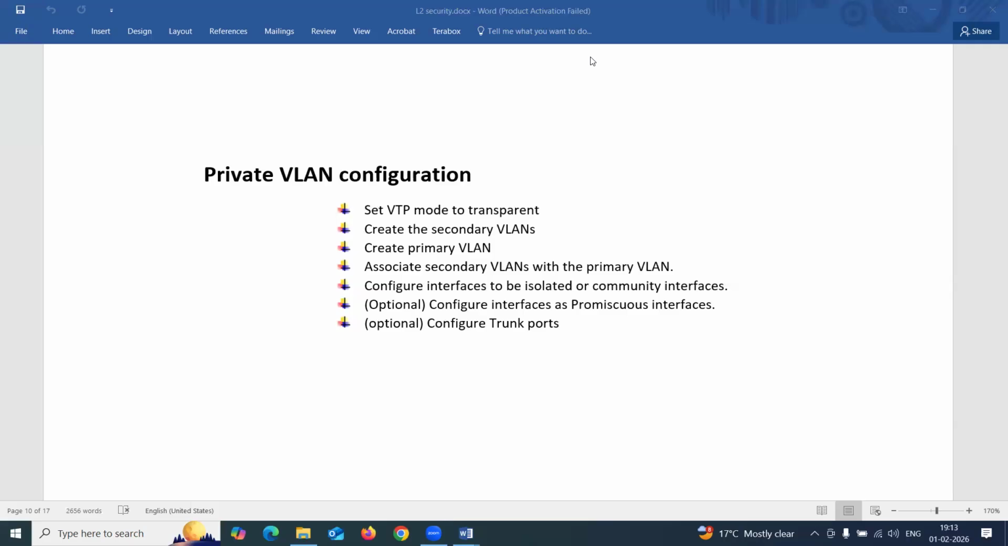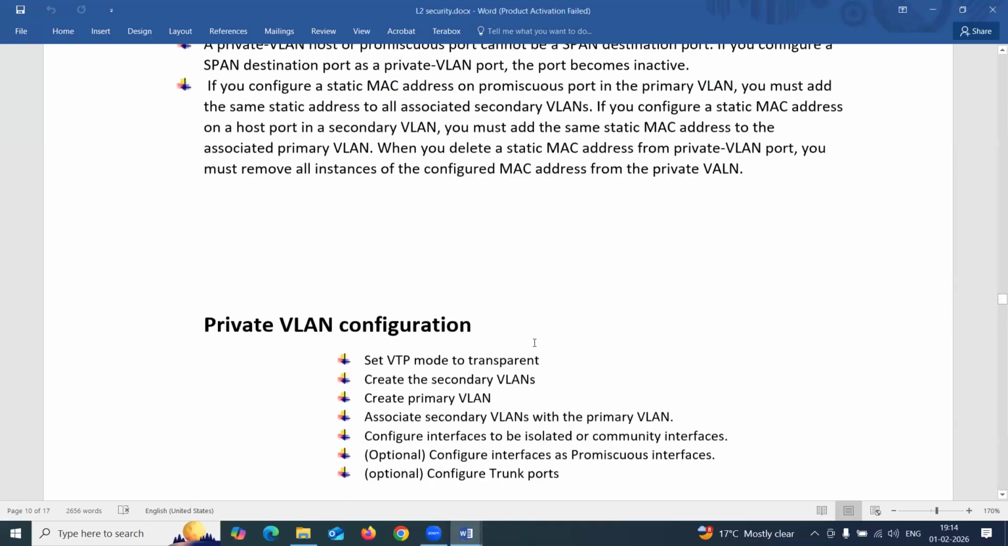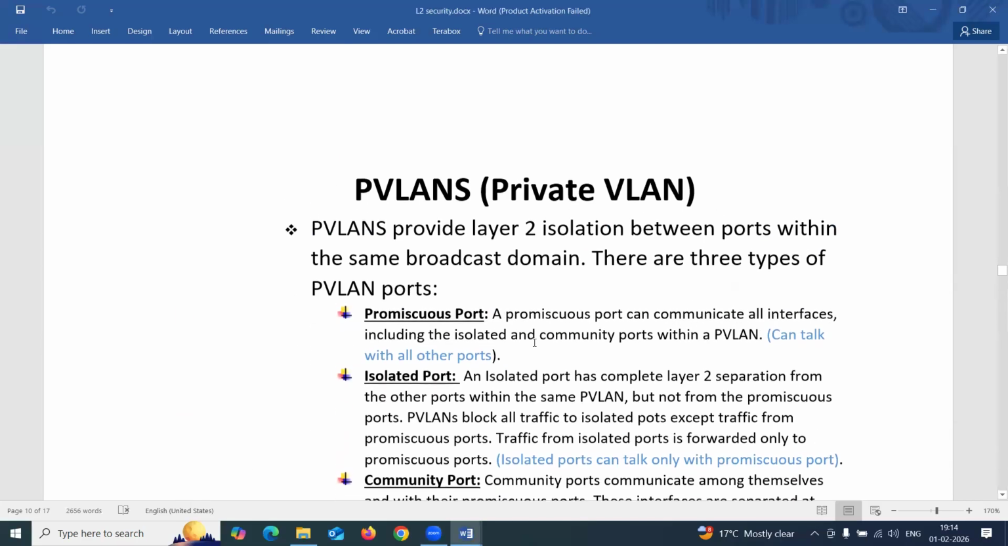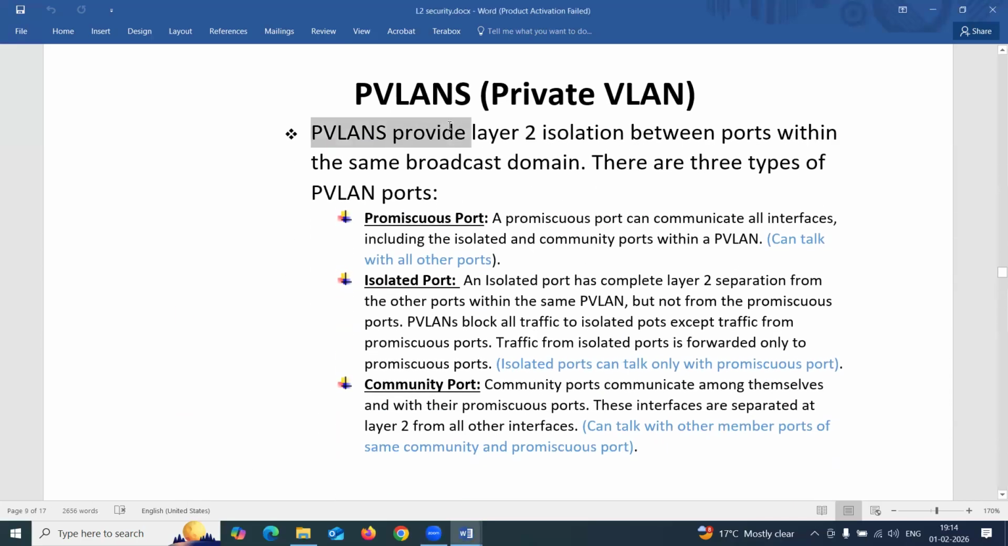This would be a technical answer, okay? So whenever you guys are asked what is PVLAN or what is the use of private VLAN, I want you guys to tell these things. PVLAN provides layer 2 isolation between ports within the same broadcast domain, right? Use layer 2 isolation, same broadcast domain, when you brief about private VLAN.